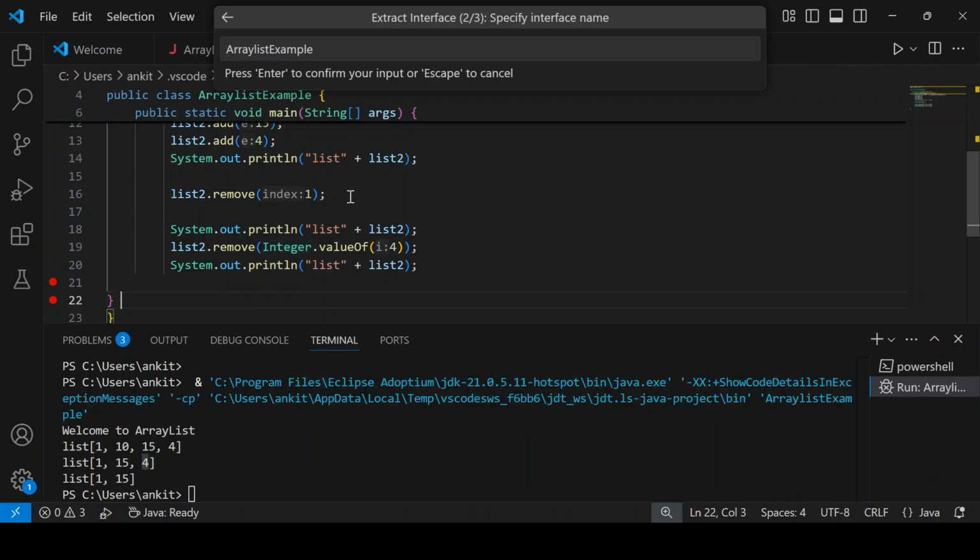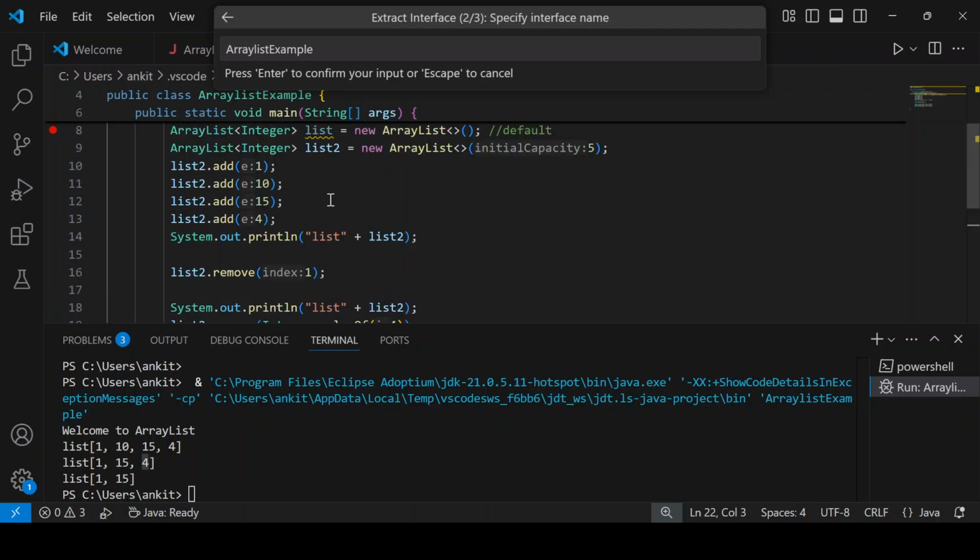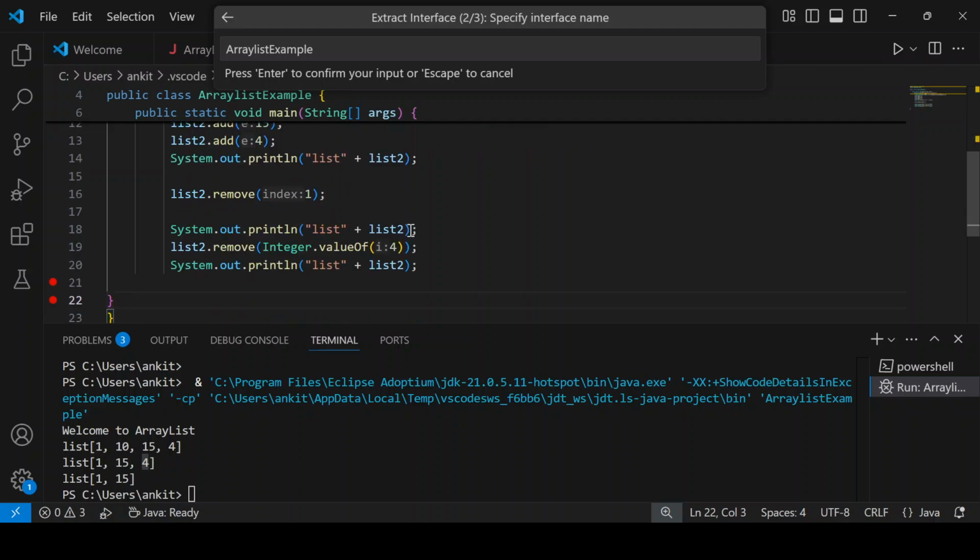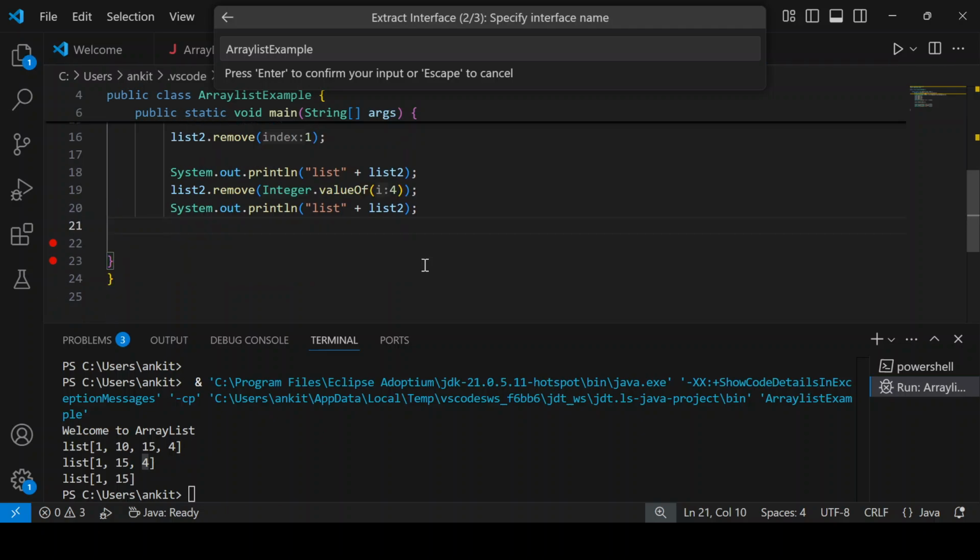So it is called boxing and unboxing feature of Java. When we are inserting, it is called the boxing, and when we are retrieving something out of it, it is called the unboxing. So while adding we don't have to bother about it, but while removing we have to take care, like this Integer valueOf. So this is regarding the removal.